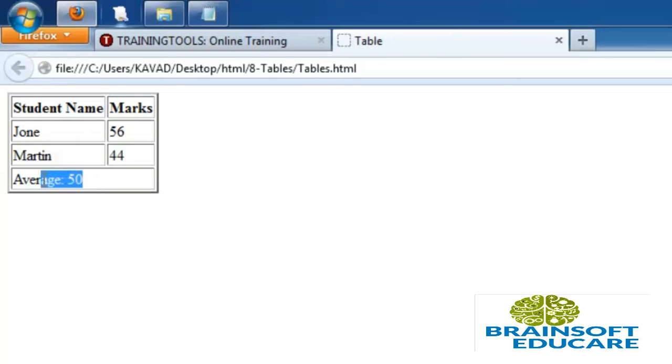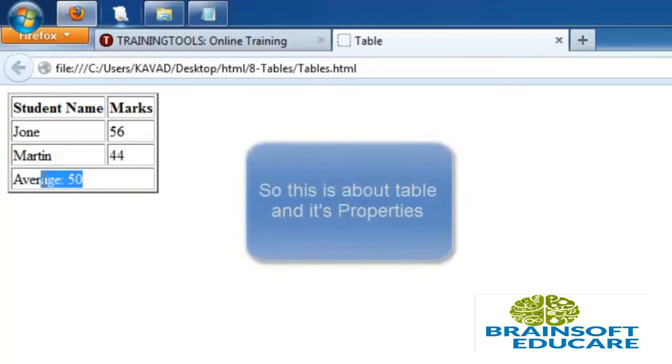So this is how we can use various attributes in table data. So this is about tables and its various properties.